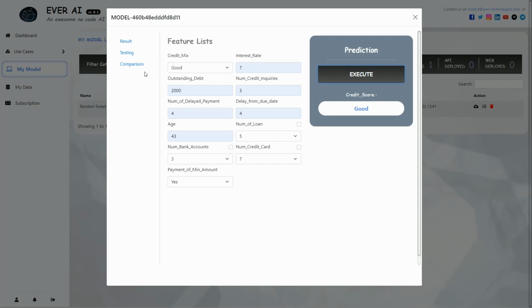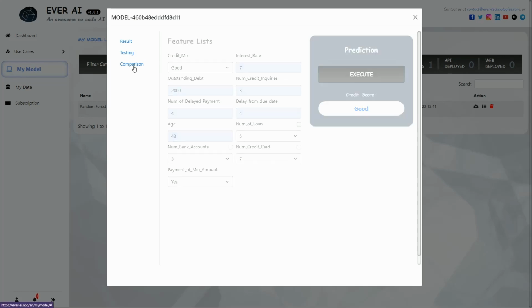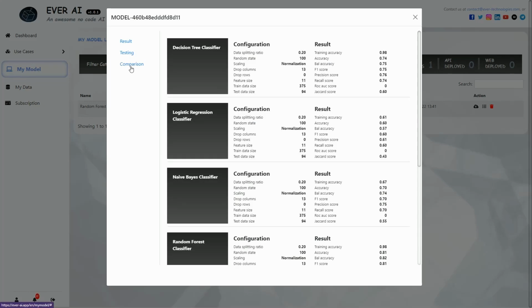It's great, right? Other than that, we have a comparison page right here, where you can see all the algorithms that have been trained on the backend. As usual, our program will select the one with the highest training accuracy, so you don't have to worry about the accuracy.